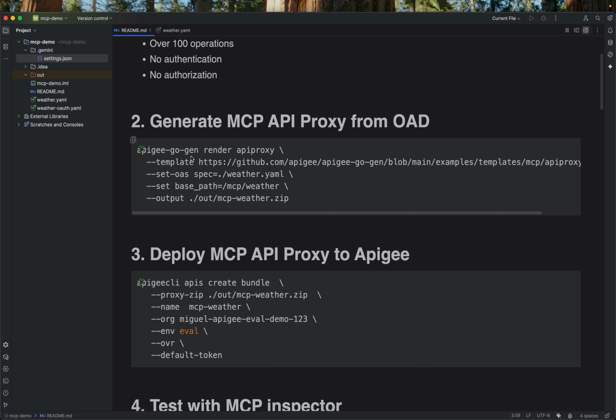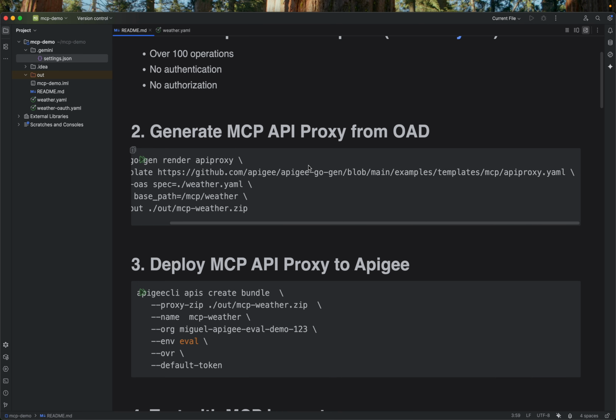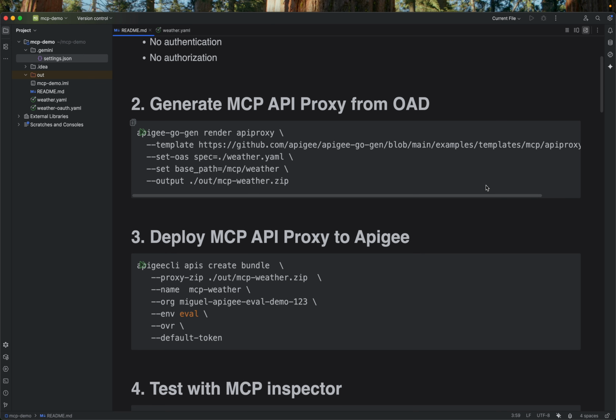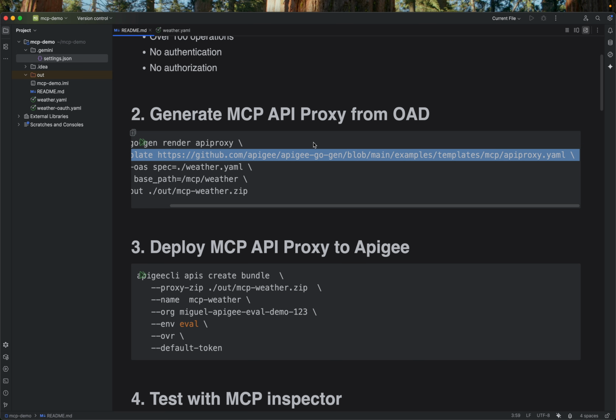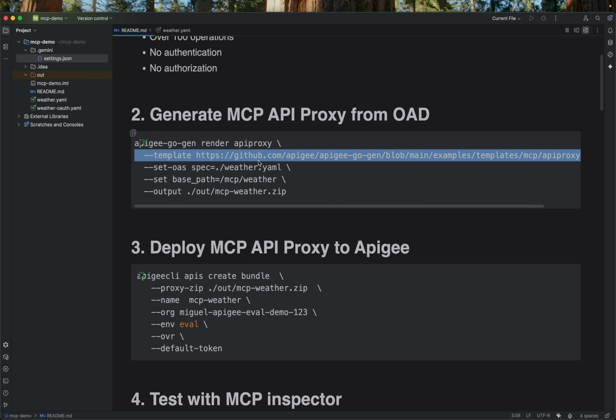Here's the command that you run. Basically, you say apigee-go-gen render API proxy, and you pass in the template that has the information for how to transform the OpenAPI description into an MCP server. Here's the template. I'm passing in a remote URL in here, or this could also be a file locally on your laptop. It's easier for me if I just pass a remote URL.